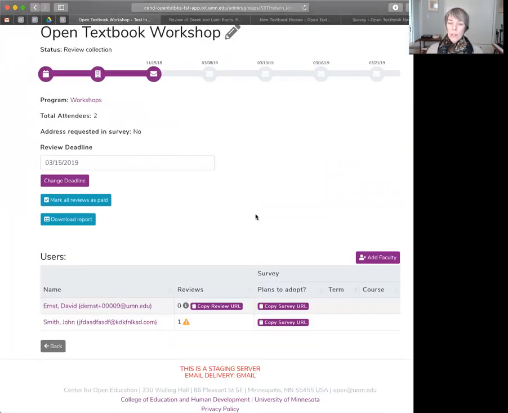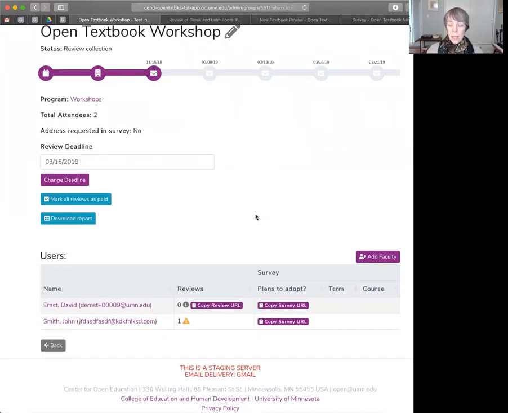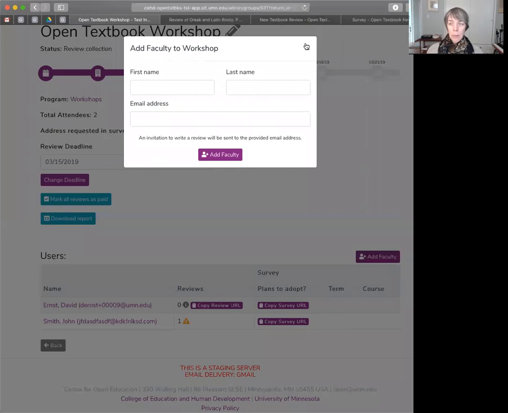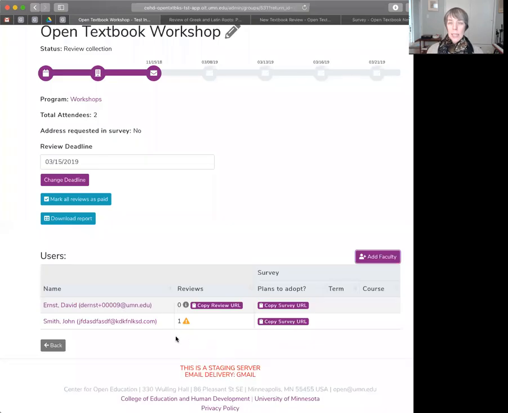Now you'll note for this workshop, I had two attendees. If there had been more, I still have the opportunity to add them by clicking on the Add Faculty button. When I do that, they will be integrated into the same communication schedule as everyone else who attended the workshop. But in this case, I just had two attendees and I'd like to take a closer look at them now.